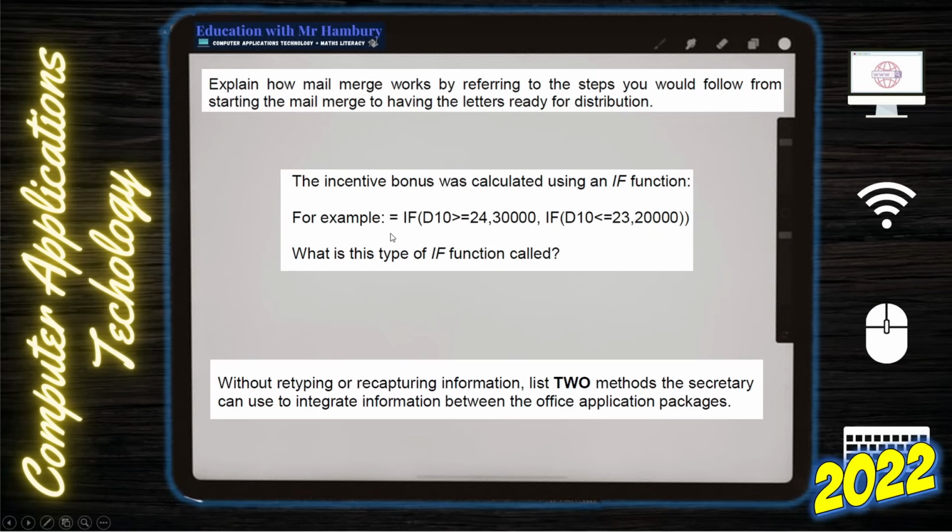Here they even give us an if statement. Okay, and they have already given it to you. What type of if is this called? Well, this particular one is a nested if because it's an if inside of an if statement. Without retyping and recapturing information, list 2 methods the secretary can use to integrate information between Office applications. Once you can use something like mail merge, that would work. She could import the one into the other, depending on what she's actually going to do.